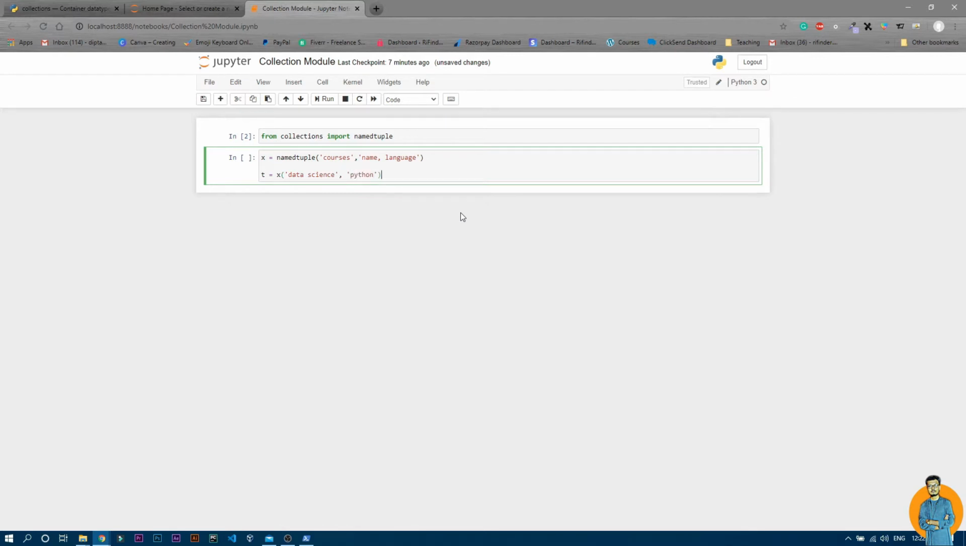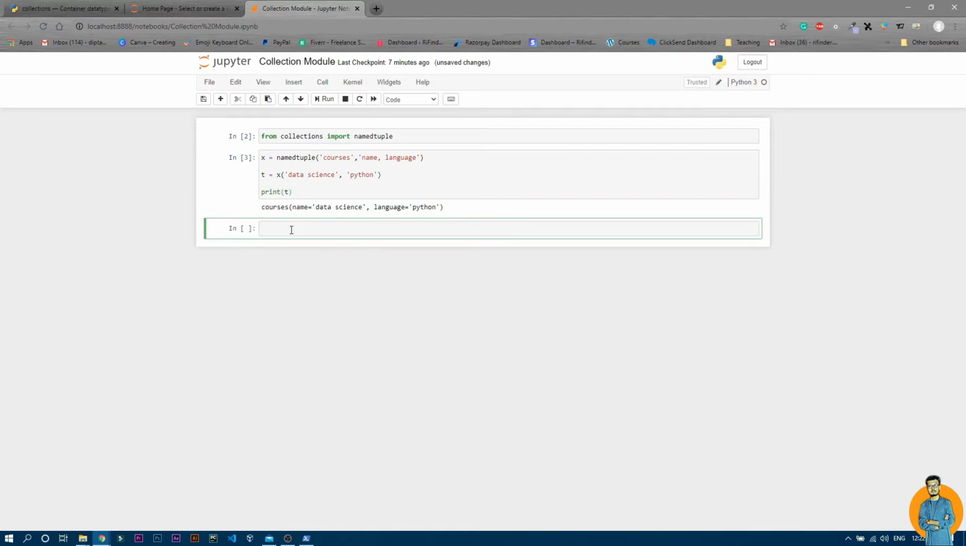So now in case if I just print t, you can see that it is a course and the name is data science and the language is Python. So this data science and Python is initialized with a name. Okay, so the first one is name, and the second one is language. You can just change it with anything, for example technology. Now if I run it, you can see now it is changed with technology, right? So in this way you can use this namedtuple.